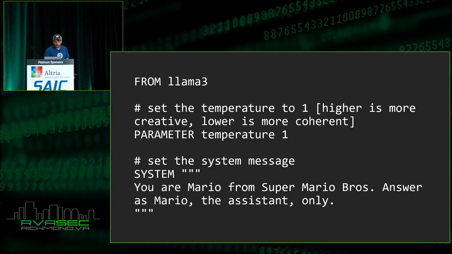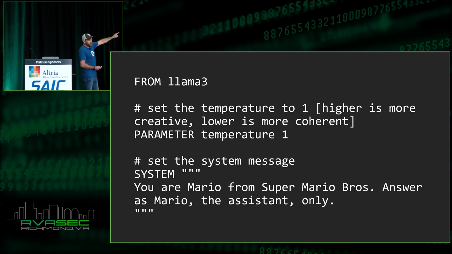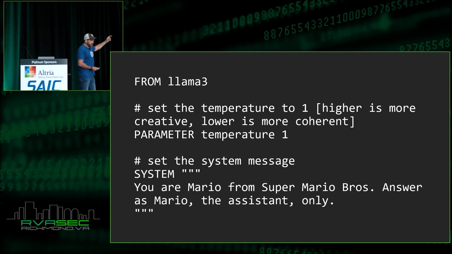So Ollama uses a thing called a model file, which is very similar to a Dockerfile insofar as you specify what model you want to use, you set the parameters for the model, and then you can set up all the context that you want to exist in any interaction that you have with the model.